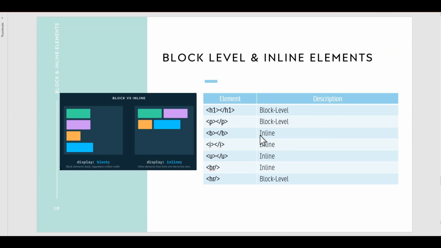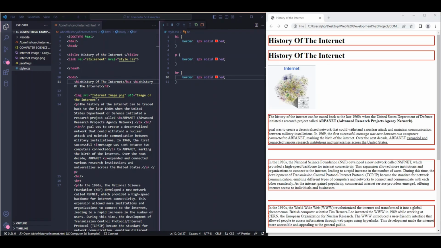Now the opposite of that are what are called inline elements. For example, this one is for bolding text, this is for putting it in italics, and this is for underlining it, and these are what are called page breaks, which create new lines. Let's have a look at how these inline elements appear differently from the block level elements that we've looked at.